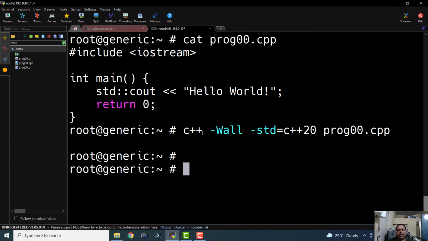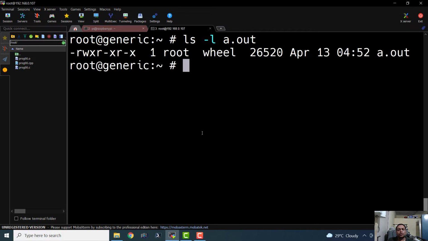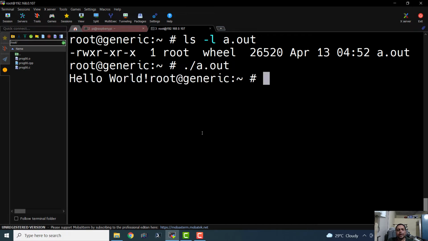Now the program is compiled and it has generated the executable file, and that executable file is a.out. So it automatically assigns that standard name a.out to that executable file, and it can be launched like this: ./a.out. And here we have the output of the program.